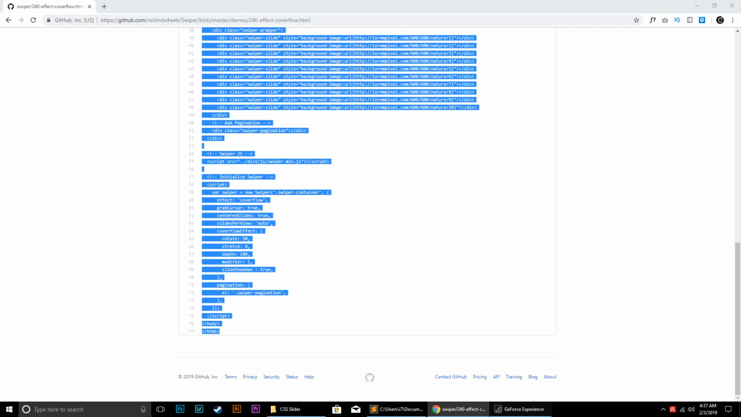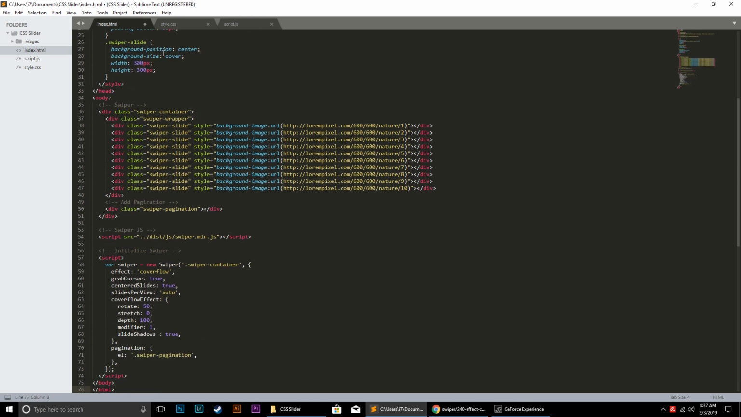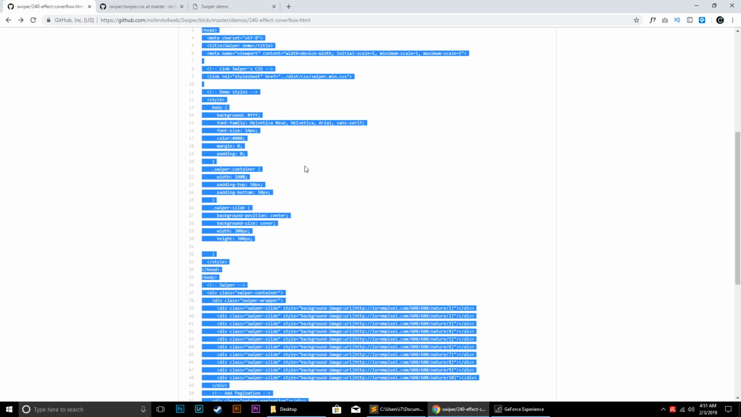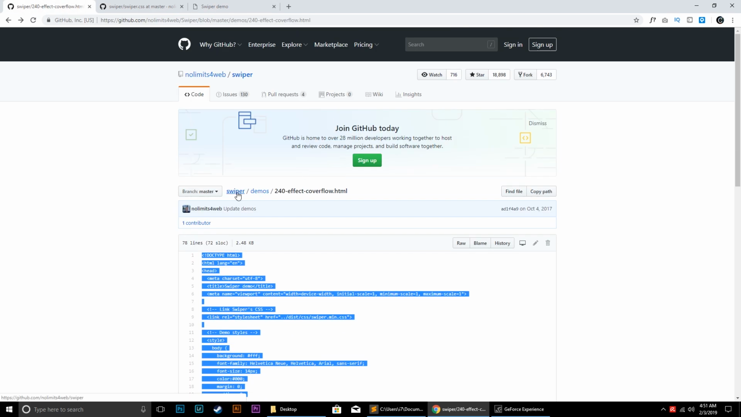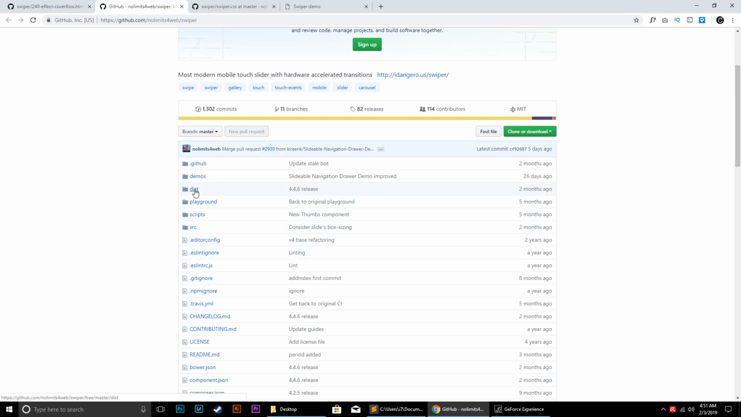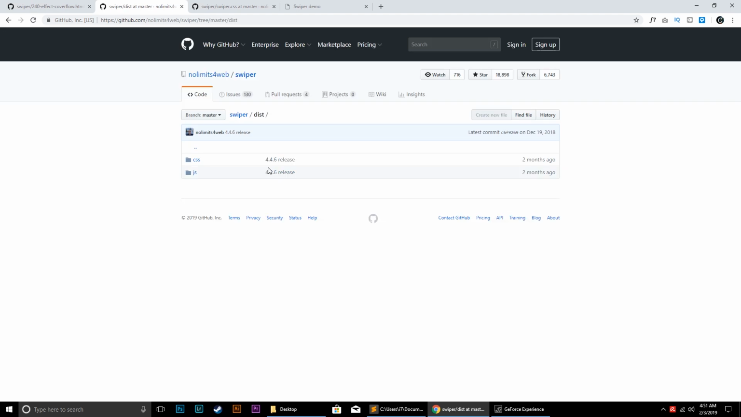Simply copy this script to our HTML file and save. Once loaded, you will be able to see our HTML is properly loading, but it's not loading the style sheets and it's not loading the JavaScript functionality which is required. So we will head out to the main distribution of Swiper. From here, go to the distribution or dist folder. We need to add this CSS and JavaScript to our project.